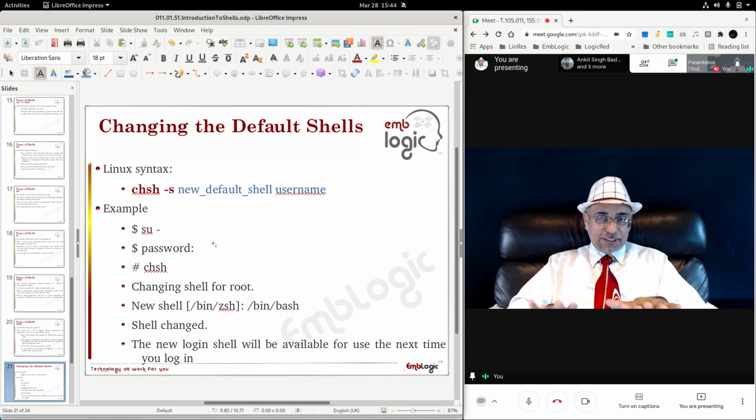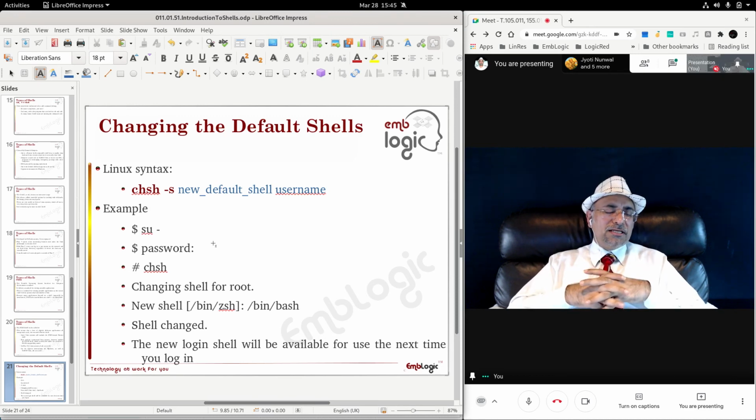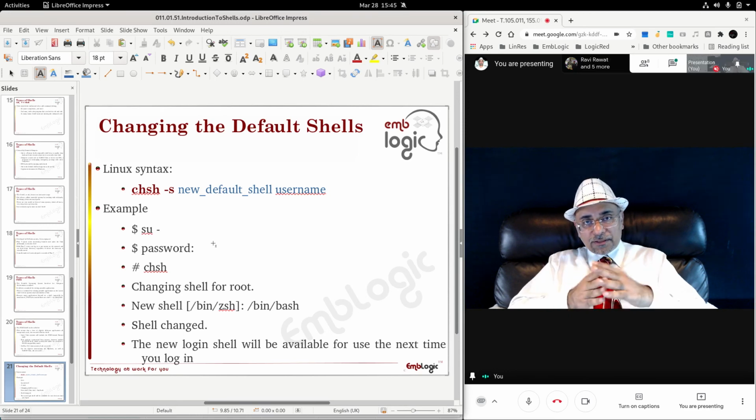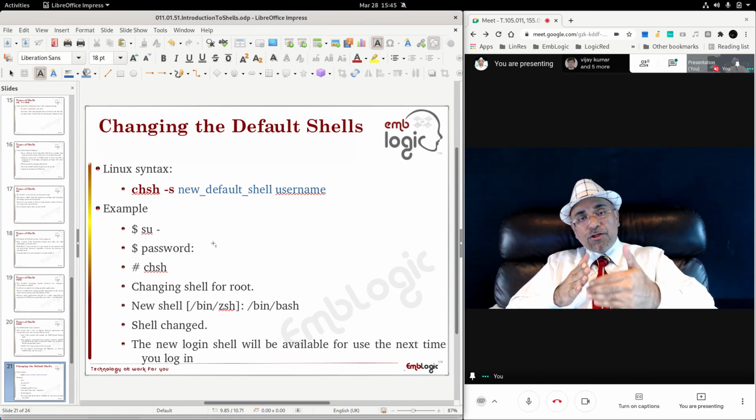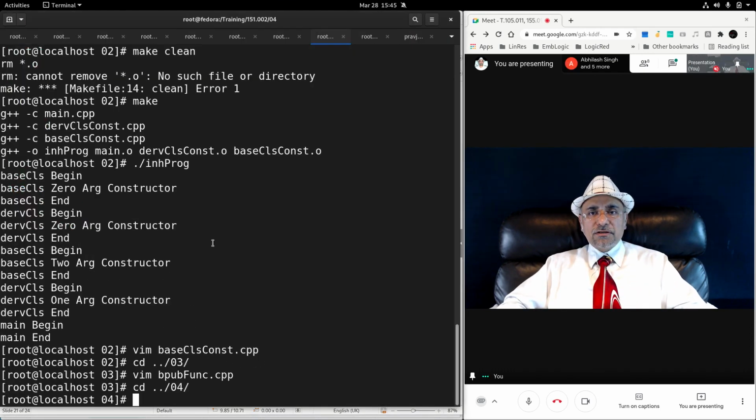I'm not going to change it here, because otherwise I'll not be able to do some work with you guys, you know. Now when you change the shell, it will not change immediately actually. You have to log off and log in for the changes to be applied, and now when you log in, you will log in into a new shell.